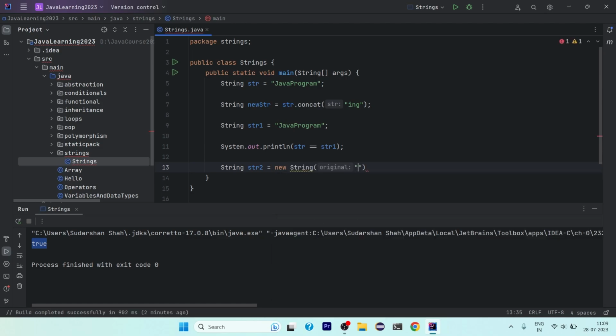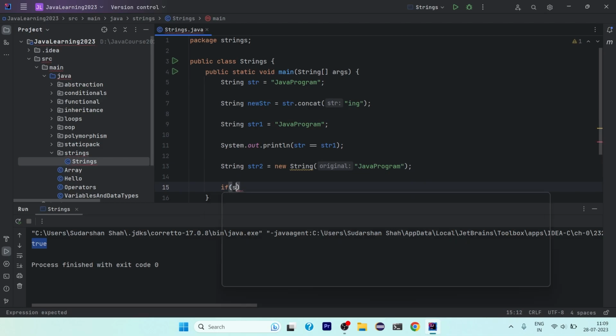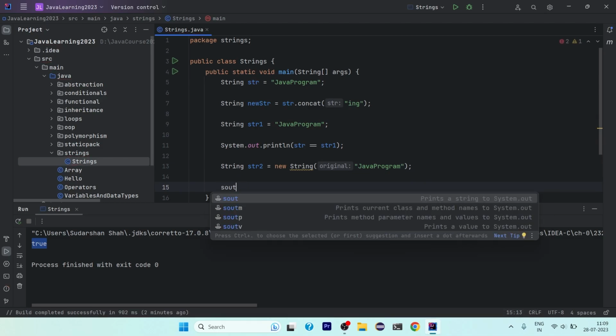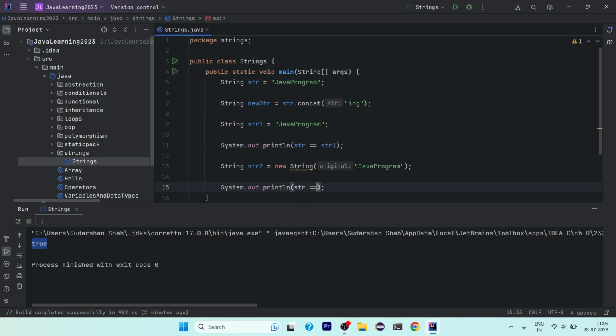So new string, and we will write it like this. Perfect. Now if you check str equal to str2 and run it, you will get false. Why? When you create a string using the new keyword, the JVM doesn't check in the string pool.